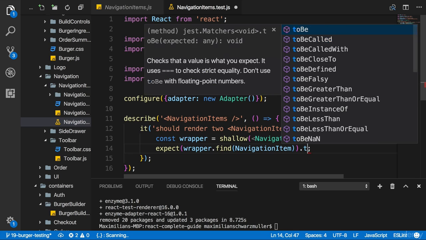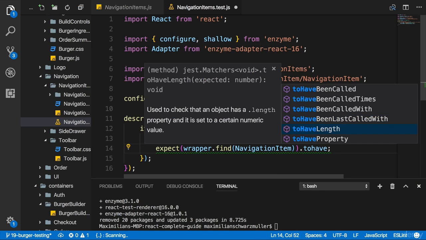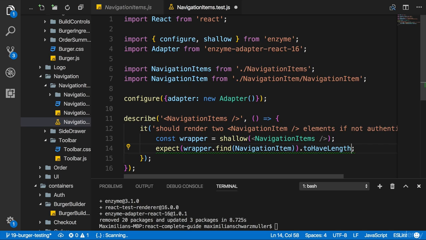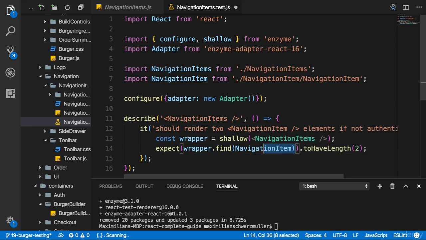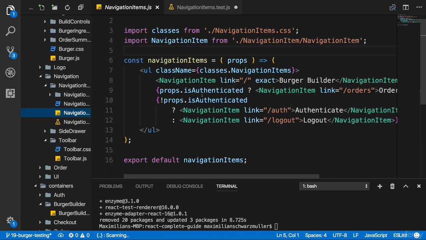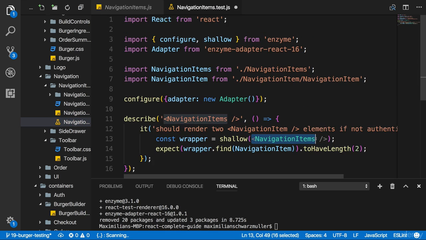So navigation item to have length is what we can call now. And you see there are a couple of helper methods. The length we expect to find is 2. We want to find 2. So this is automatically added to an array, and we want to have this to have a length of 2. Now it will have is authenticated set to false because we're not passing this prop. Remember, we're just shallowly rendering navigation items. We're not setting any props here. Now if we render it like this, is authenticated is not passed and therefore will be treated as false. So with that, this test should actually succeed.